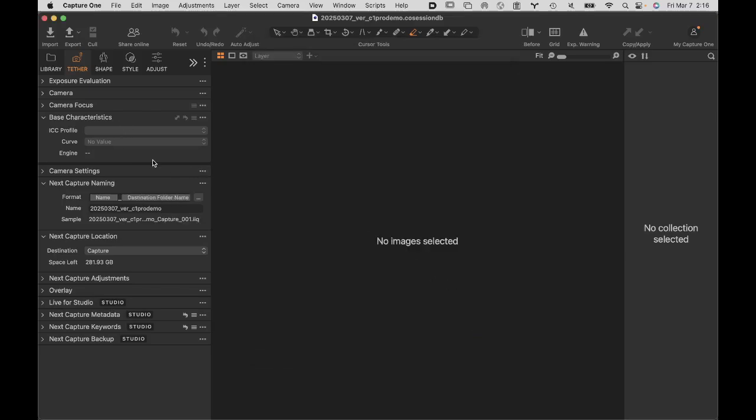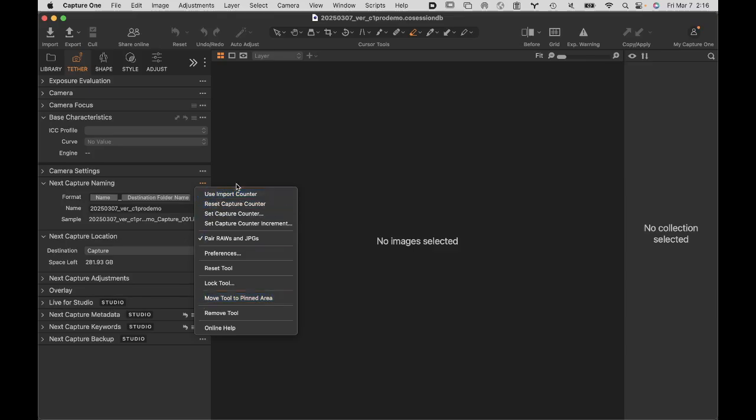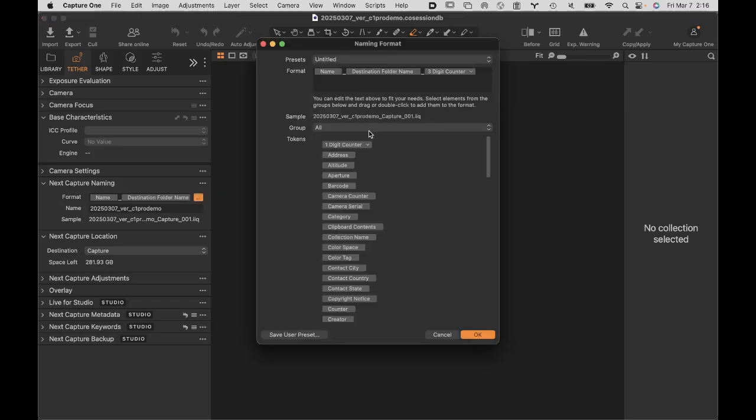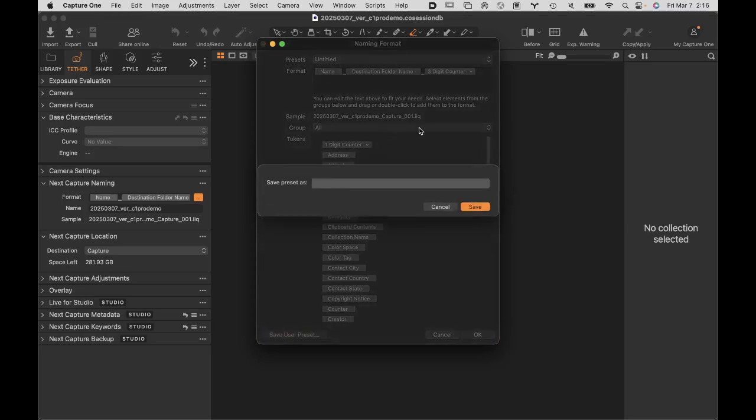You can also, if you click on those little 3 buttons again, across from the format, you can save this as a preset. User presets are all over Capture One. So if you don't want to have to rebuild this every single time, you could click on this Save User Preset on the lower left-hand corner. It'll bring up a dialog, and I'm going to call this Verser's Naming. You don't call it Verser's Naming, call it Your Naming.